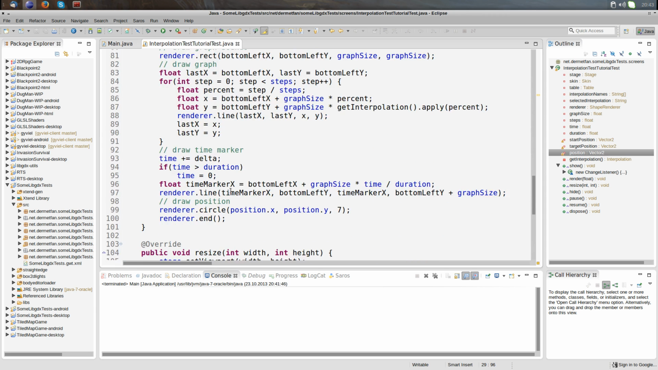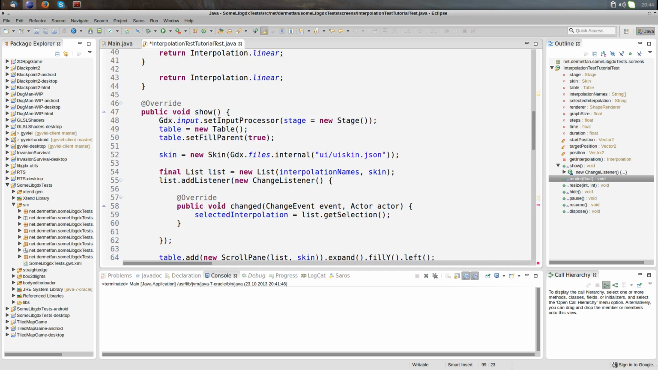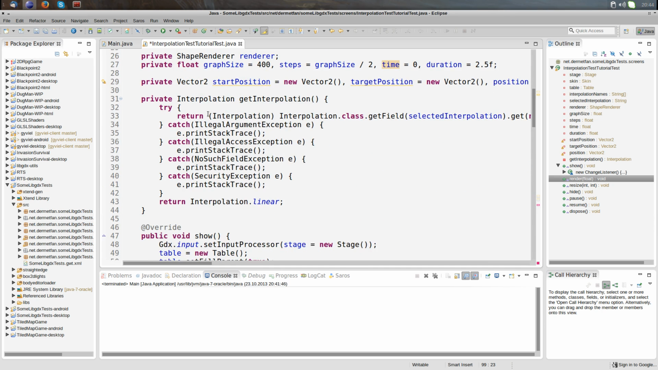But we actually want to set this to something else, because we want to update the position depending on the time that has passed. Here we go, update the position depending on the time, so that the time marker actually marks the correct position on the graph according to the position of the dot that we're going to draw. So let's go ahead and create this update position method right there.